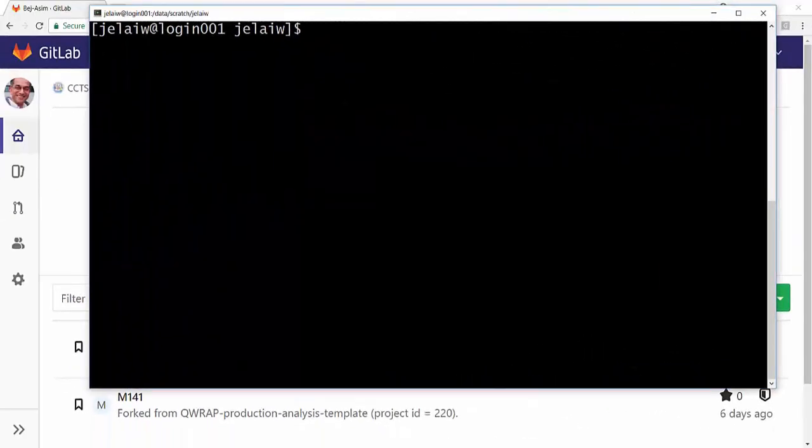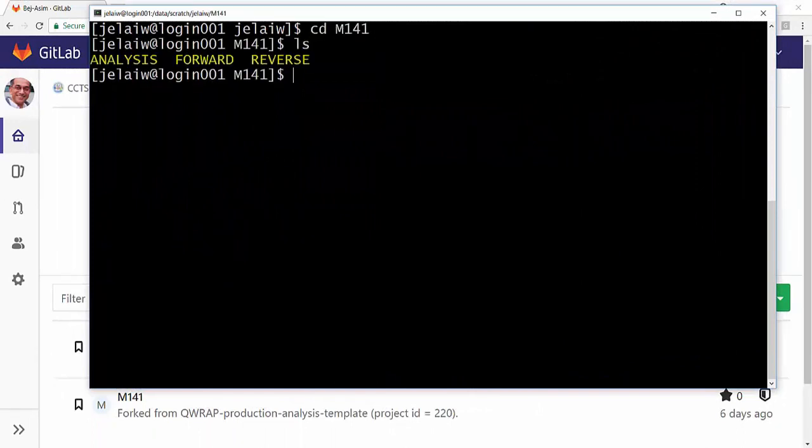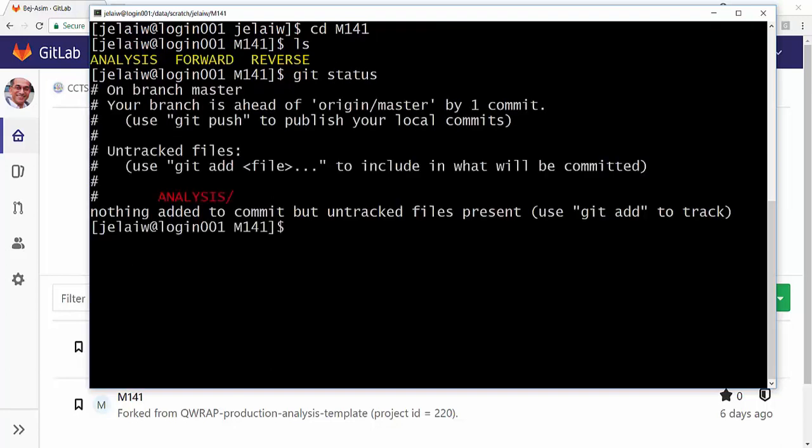Okay, so the QC step has completed. So let's change directory into M141. Let's do a quick git status. So as expected, we need to add the new analysis directory to version control. And let's take a look here. According to du, we've got 11 gigabytes worth of output now.